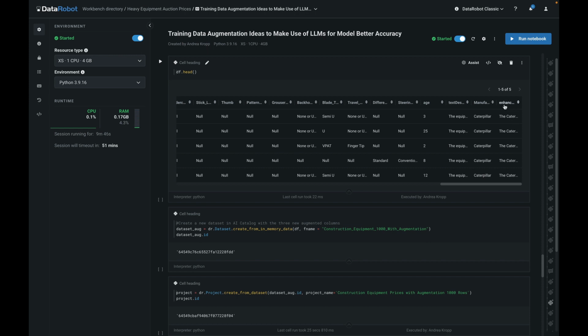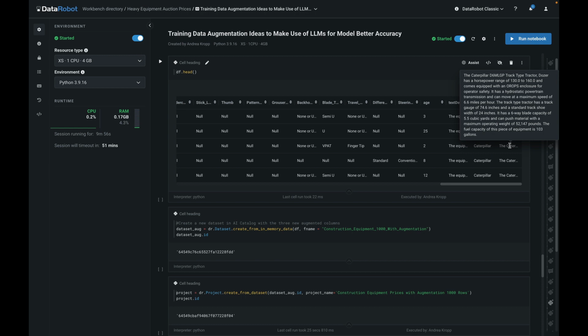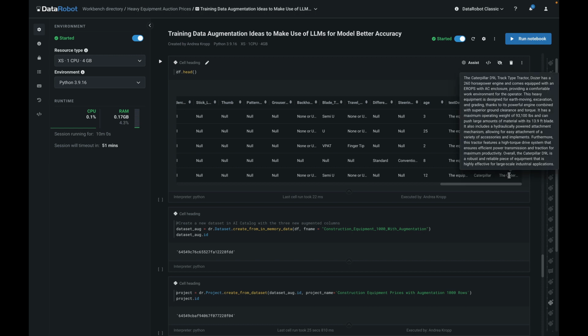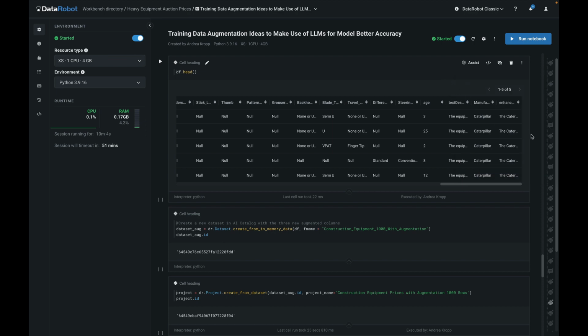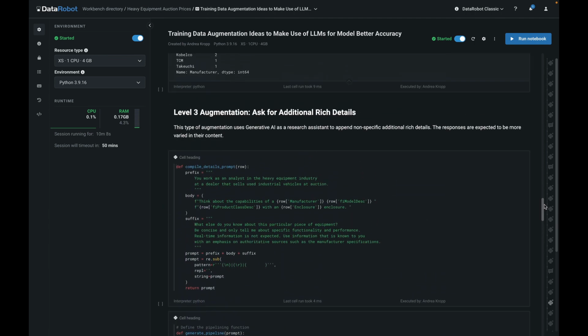Here's our data frame, and we've added this enhanced details column. I'll mouse over some of the enhanced details. This is all text which is outputted from the large language model, which is enhancing the rich description of each piece of equipment and should be very helpful in predicting its price. So where did all of that text come from?